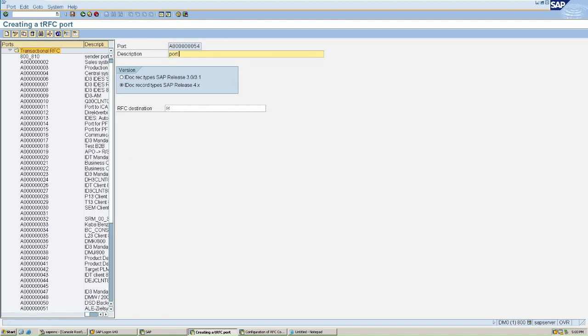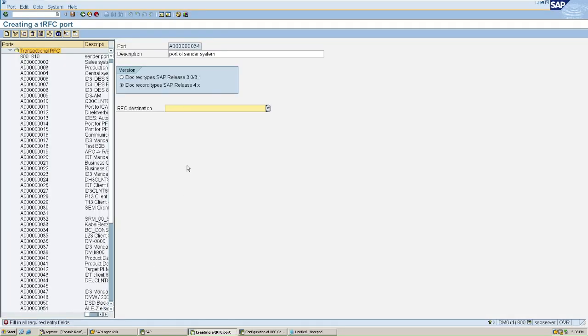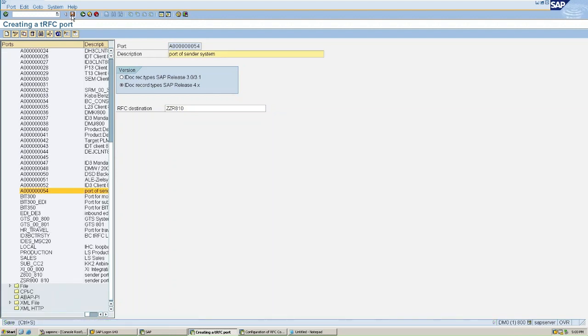As of now, I'm clicking on generate port name, the system creates it, and enter this description, port of sender system, and click on save. And you want to input your RFC destination also. For 800, 810 is the destination, so I am copying this one and putting it over here and save. And I will copy this port number.